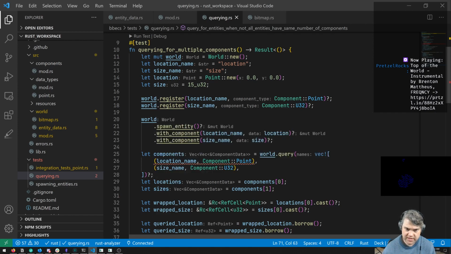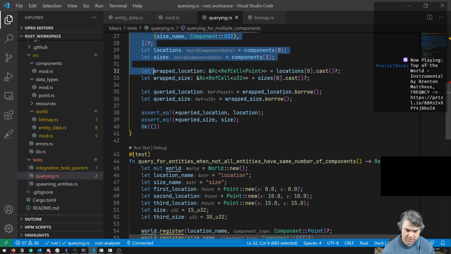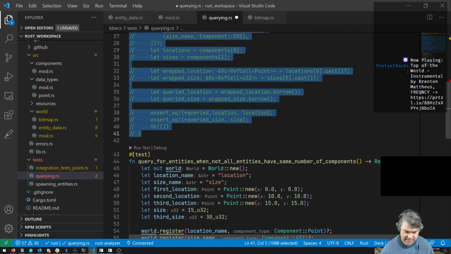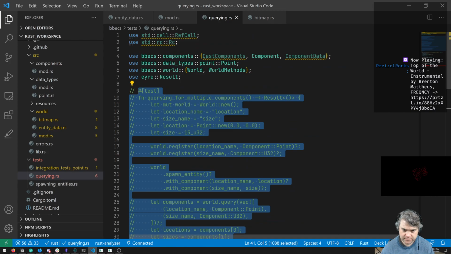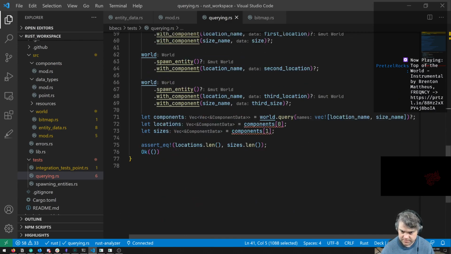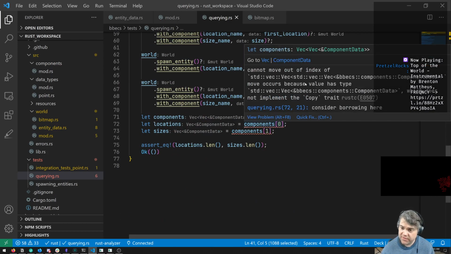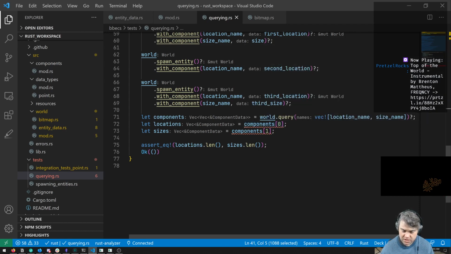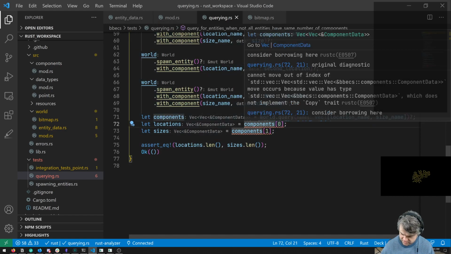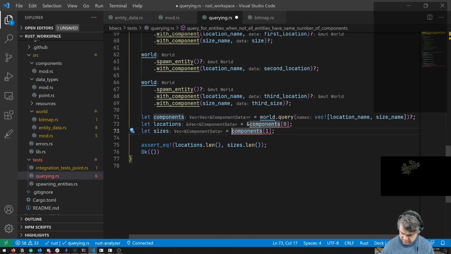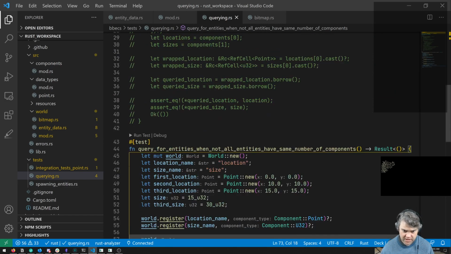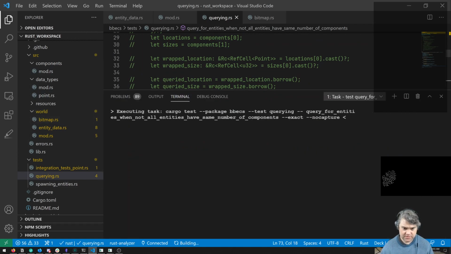Right, okay, so querying for multiple components. I may have broken that completely, so I'm going to ignore you. Cannot move out of vector because it has component data, which it's not. Okay, what if I just do that? All right, you're not upset with me. Let's run the test.